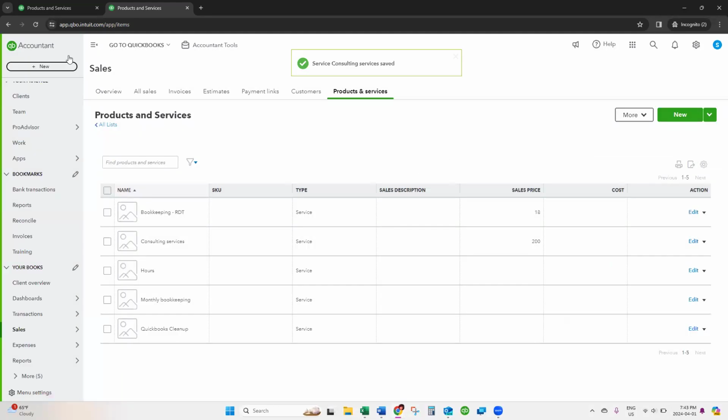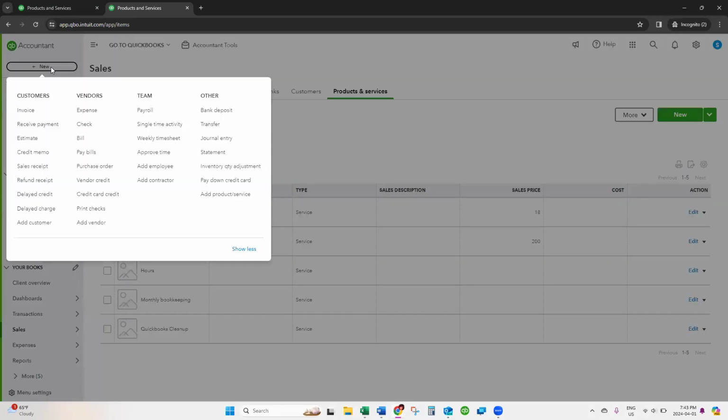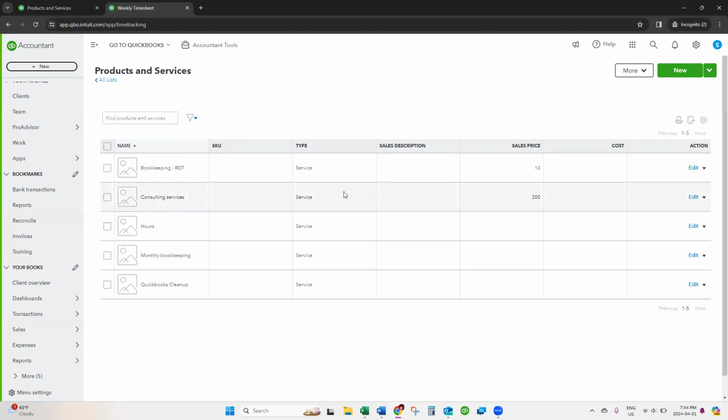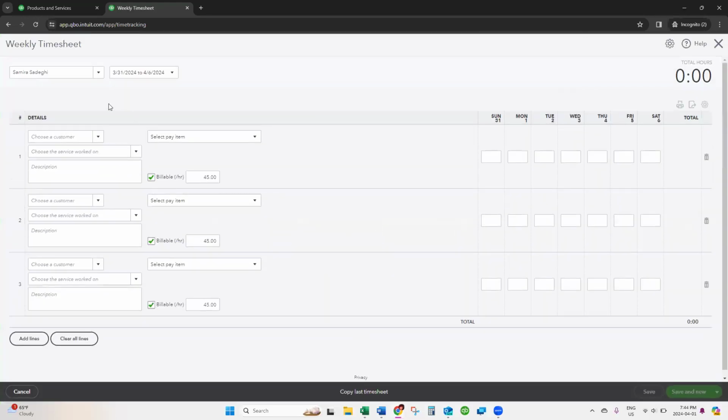Okay. Now you want to enter your employees' hours. You go on the top left, you see this New. Click on New, and you're going to click on weekly timesheet. Actually, I was supposed to cover it in another video, but I'm covering it here, which is fine. So you're basically going to enter your employees' hours here.